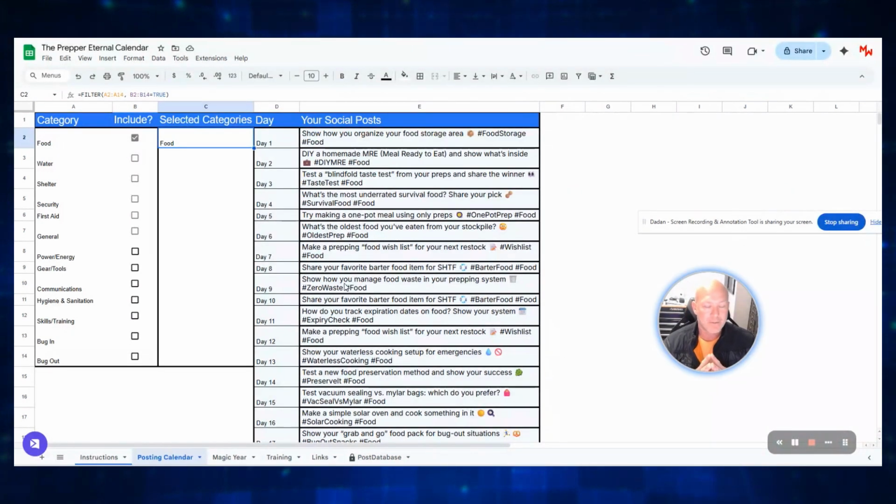That is the Prepper Eternal Calendar in a nutshell. Super easy, super simple, but super effective and a great time saver.